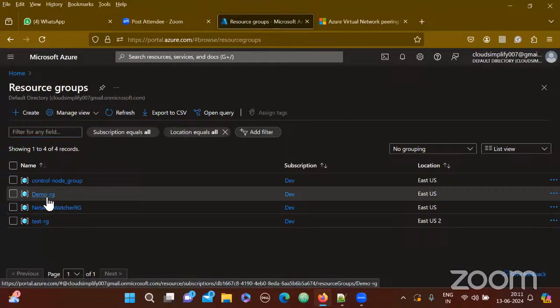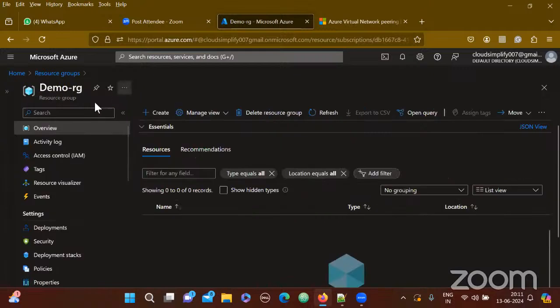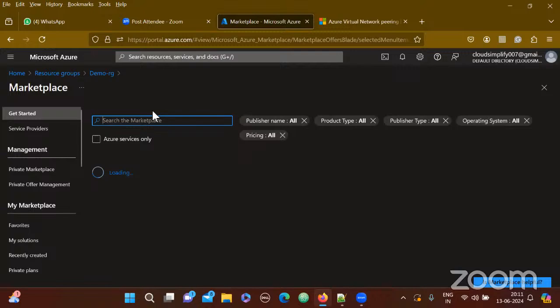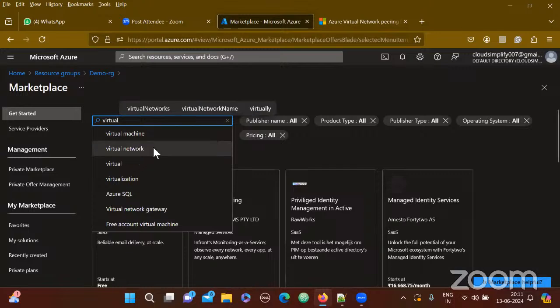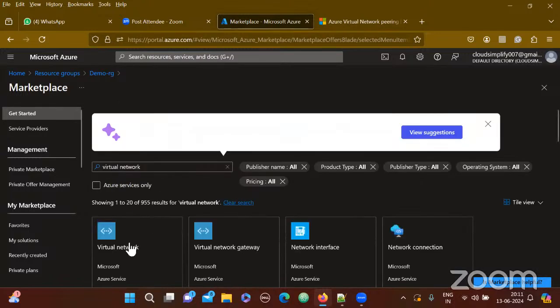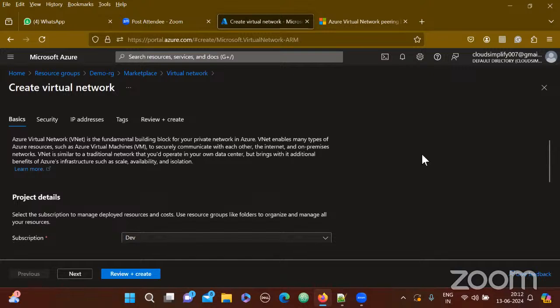Already, I have two existing resource groups. I'll go to the create option. For a few of the classes, maybe 10 or 12 classes, we'll go with the GUI. I will make you familiar with the options I am using while creating the resource. Once you become familiar, then I will go for the scripting, where I'll just take the script and run it.